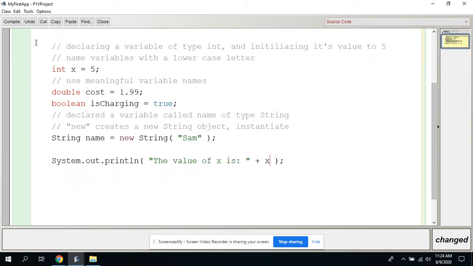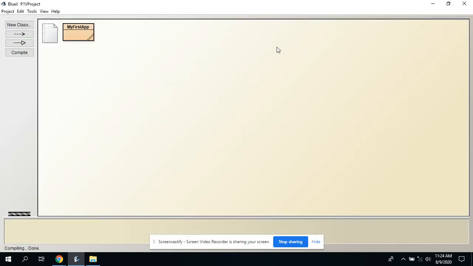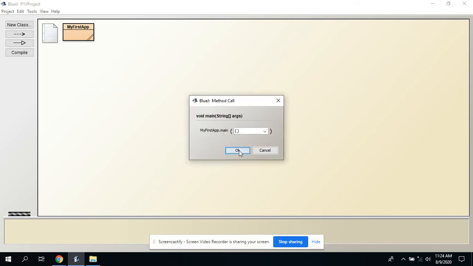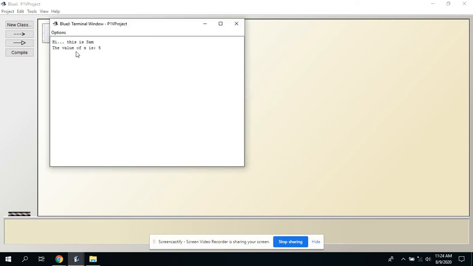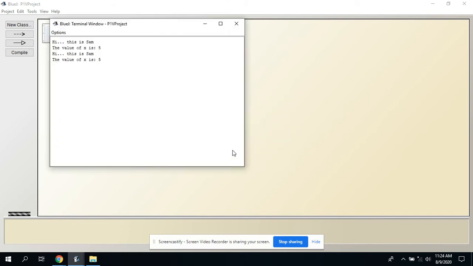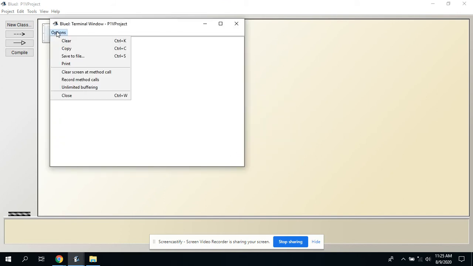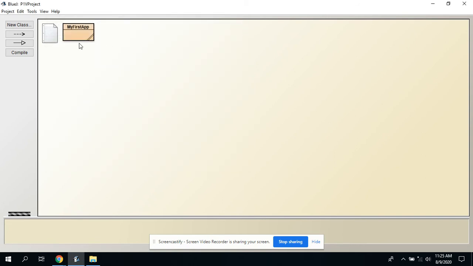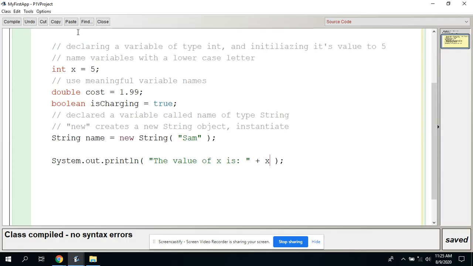So let's try that out. Let's see what happens. Let's compile it. We got to compile it again. And then we could close this and go up here, right click and go to void main string and hit OK. This is the value is 5. Now, if I don't clear this window, if I just close it and run it again, it's going to have the previous output on there also. So I like to clear it, or Control K for quick, before I close it, so that I get a fresh one.